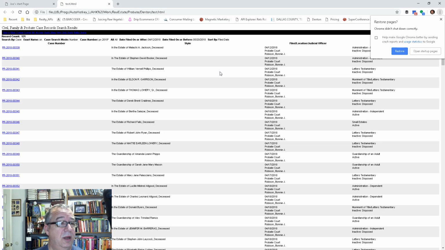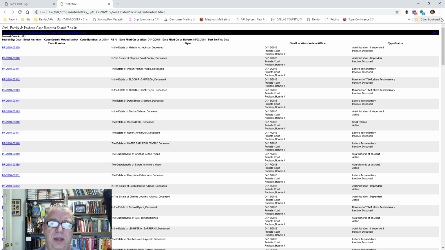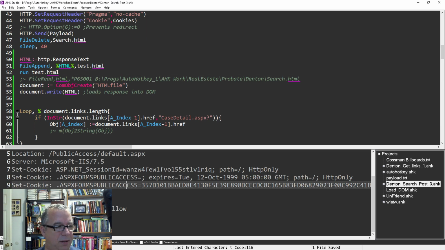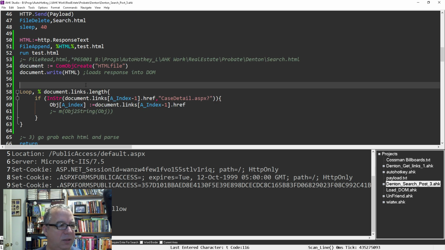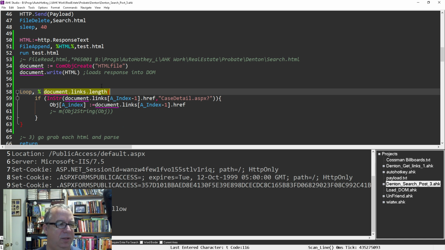Oh, so the search did work. My query, my initial part to get the cookies, ran fine. That was no problem, it went and got these. But for whatever reason, on the last one I messed something up here. Where document HTML, that is HTML. Document links. Let's see what the length of this is.